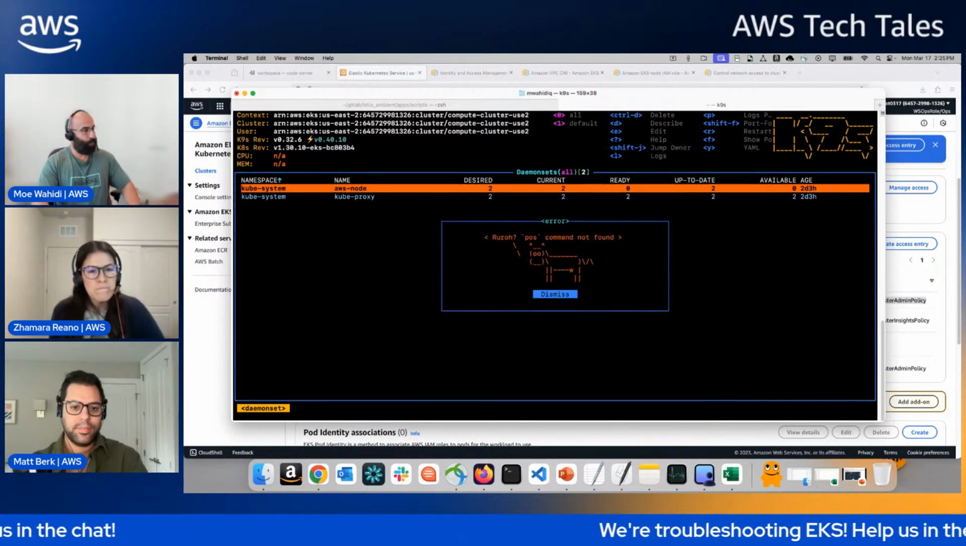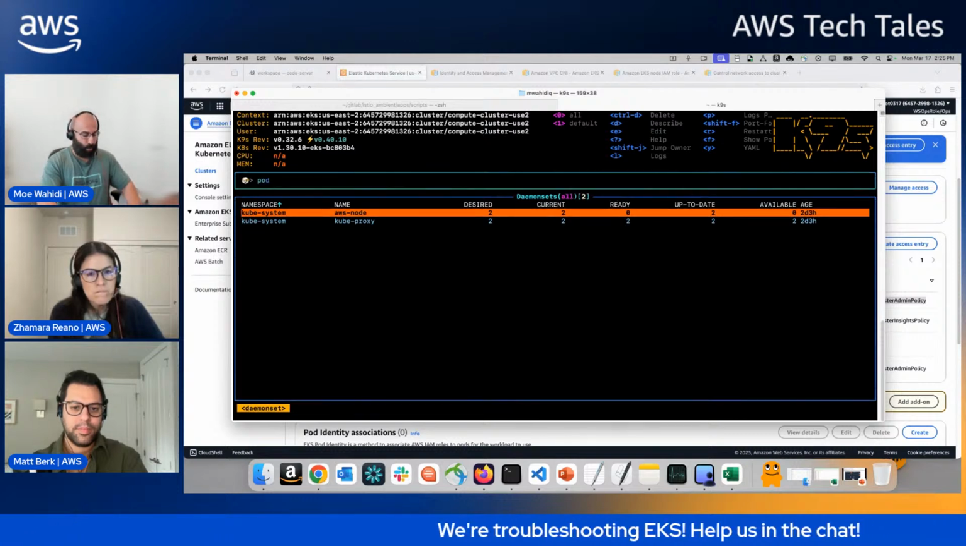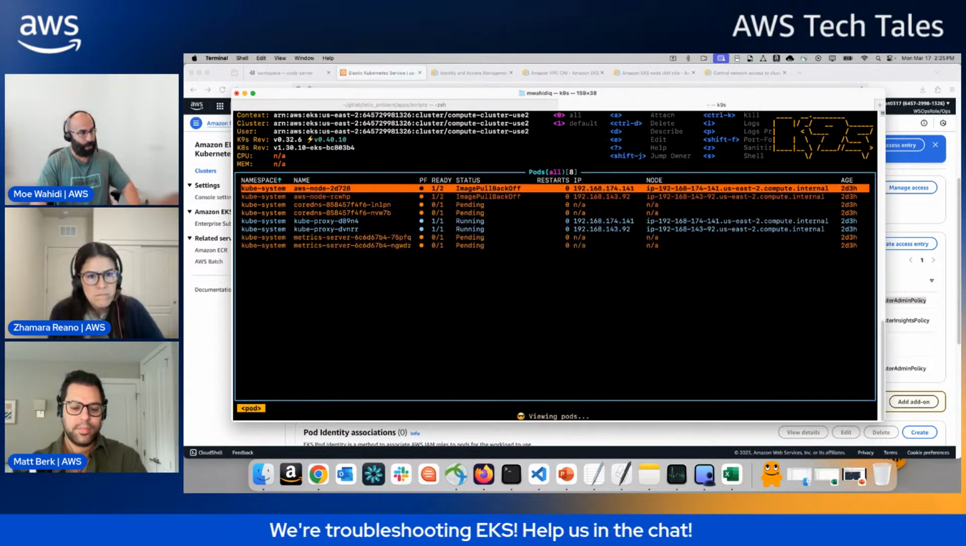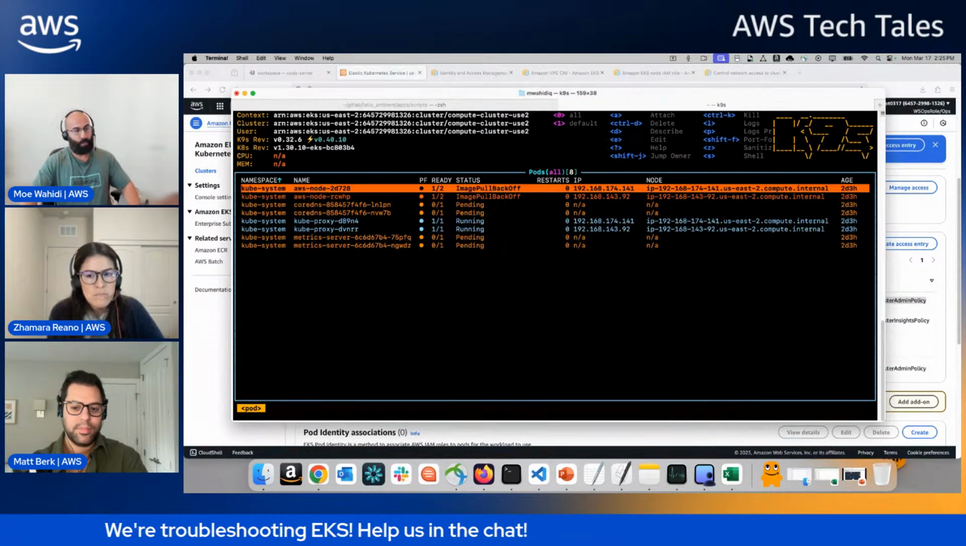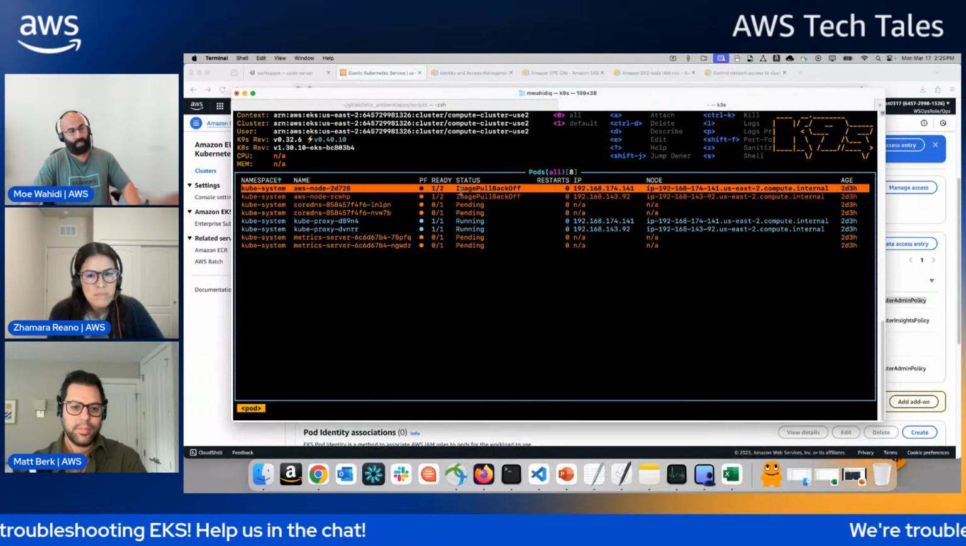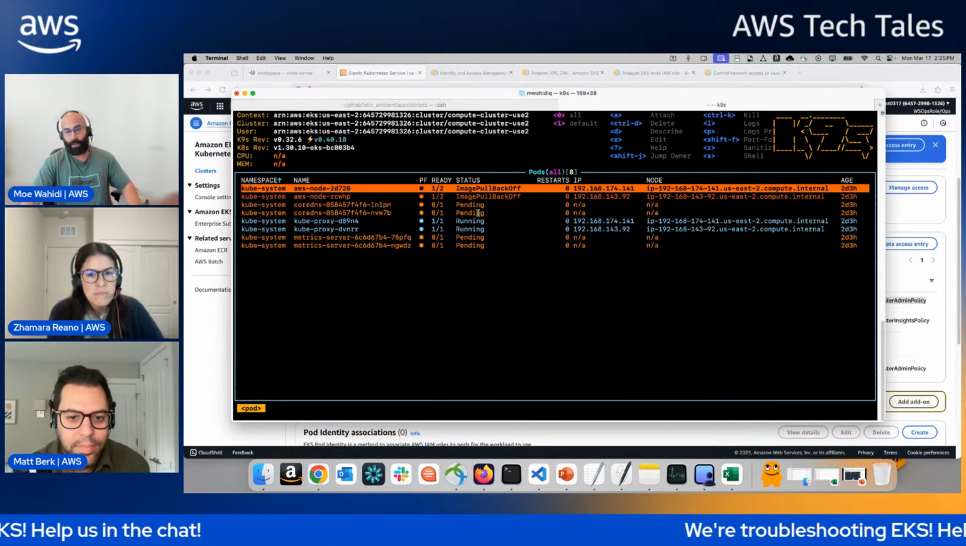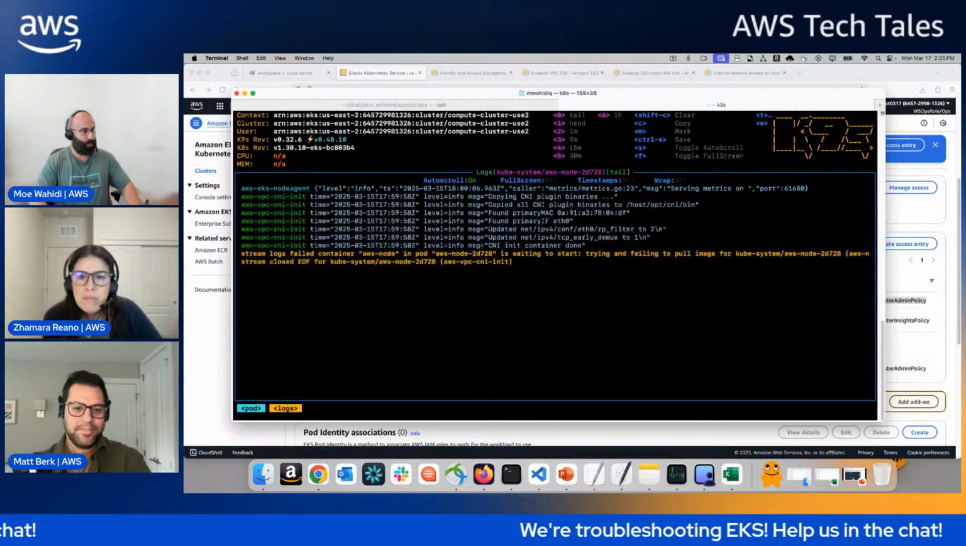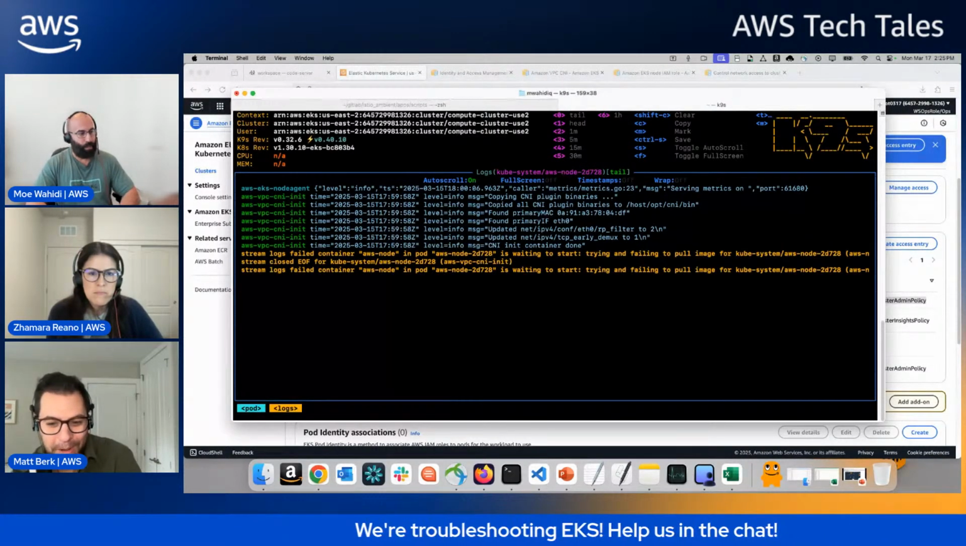So the first thing to do here is try to look at the logs. But you also have a hint here, if you look at the status, it says image pull back off. So let's look at the logs. Do folks know what that means?